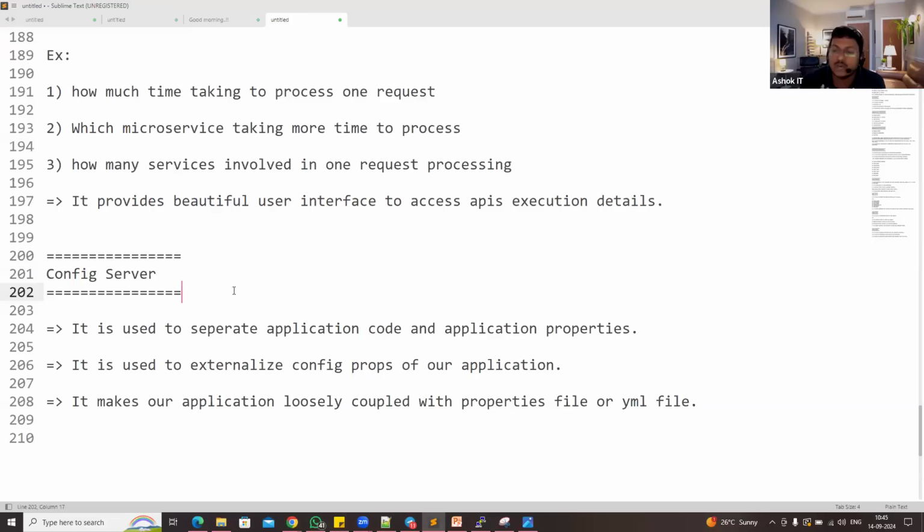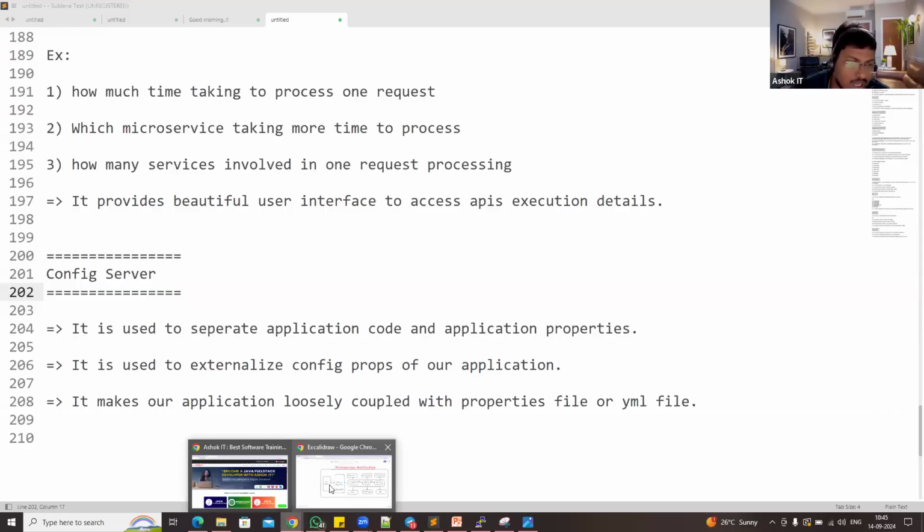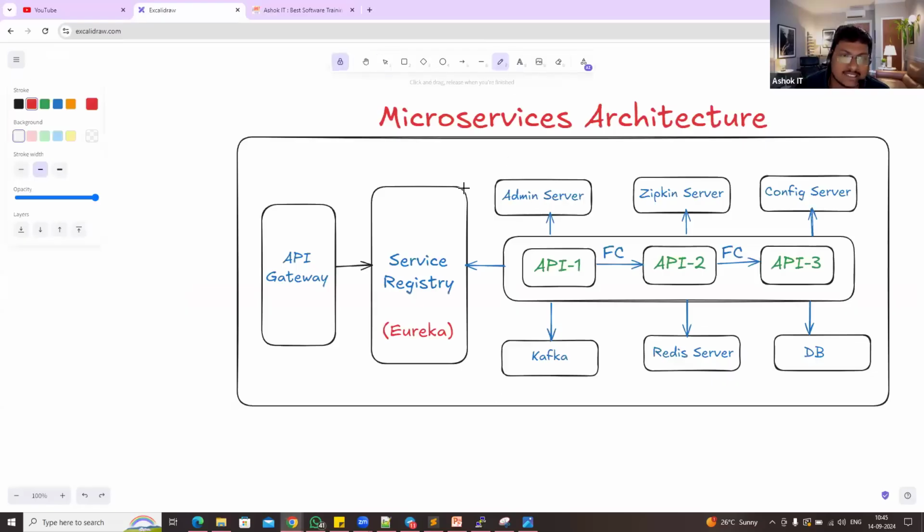Generally when you are doing the practice, when you are developing the Boot application, the properties file will be available within the application. That's not recommended. In real time, properties files will be available outside of the project and we will load them by using config server. Are you guys clear with these concepts?